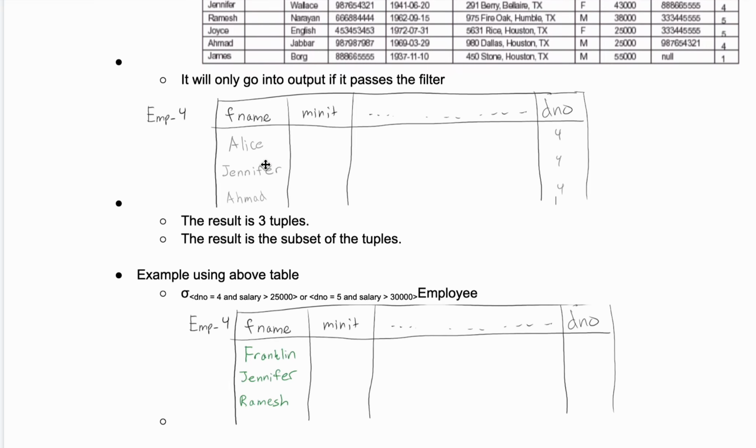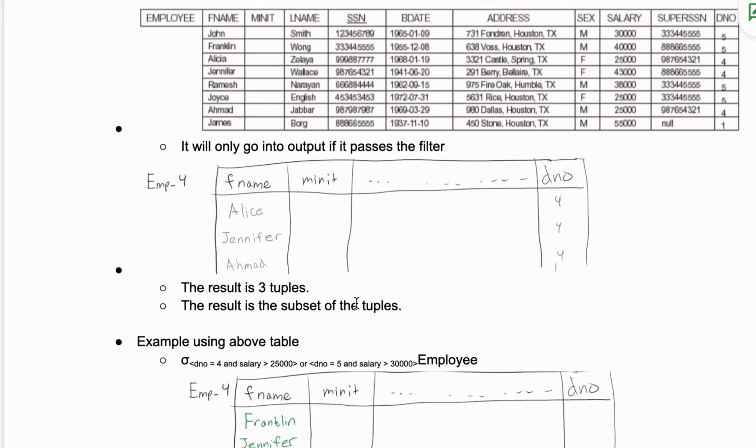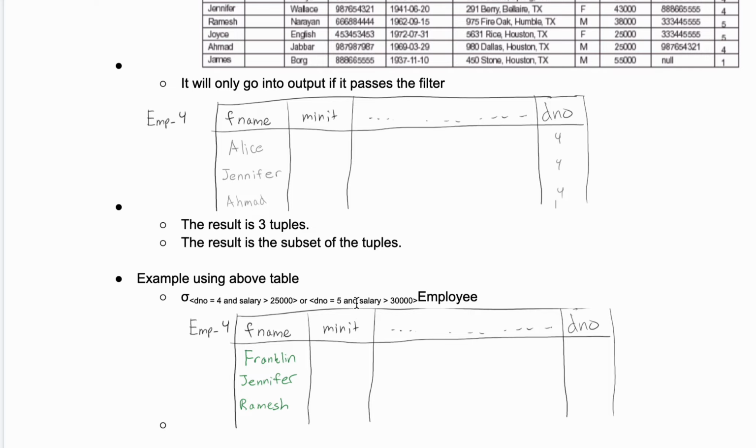Now we have another example. Let's say we have this omega, so we have something. We know that the department number must equal 4, and the salary must be greater than 2,500. Or the department number equals 5, and their salary is greater than 30,000. So we would go through here and we would do the same thing.